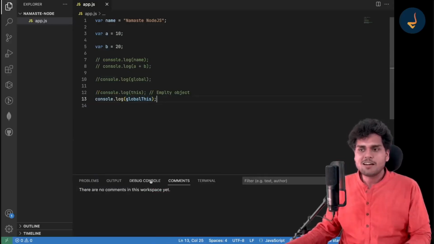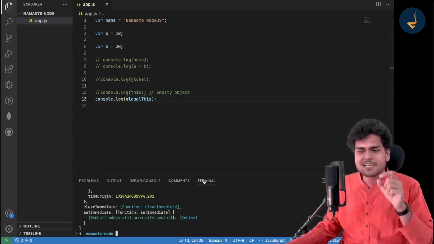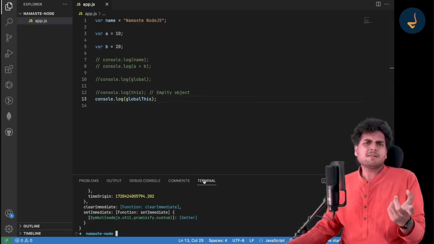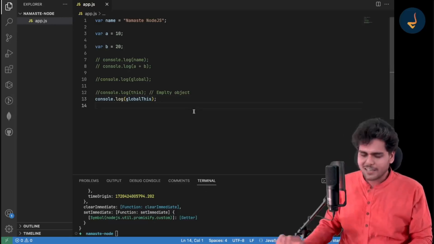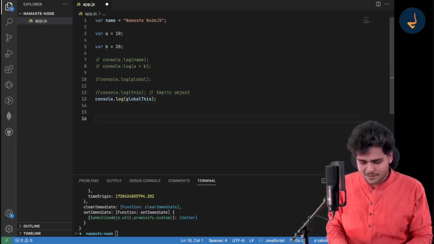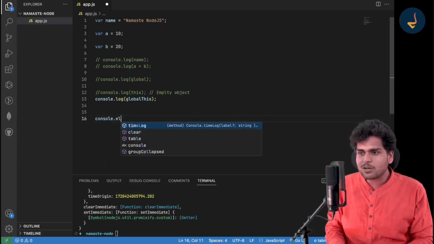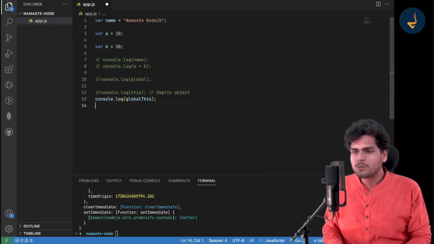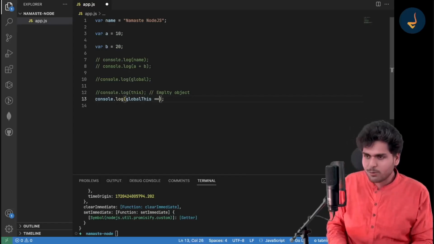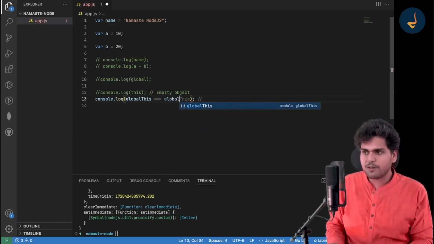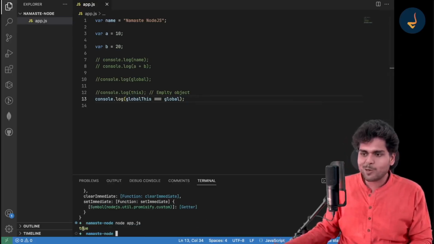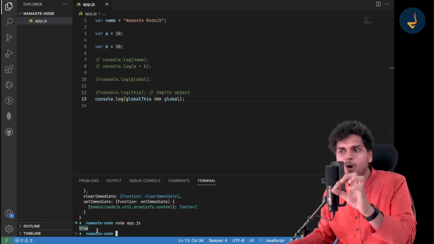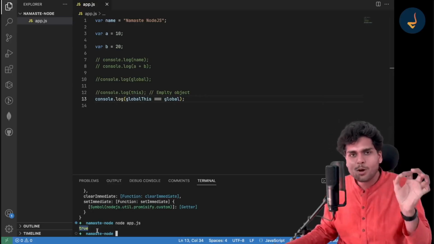It is not a copy or something. It is just pointing to it. In JavaScript, objects are created by reference. Let me verify it: console.log of globalThis equal to global. What will happen now is it will give you true. That means global is equal to globalThis.